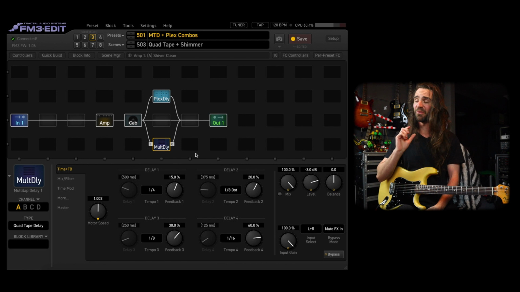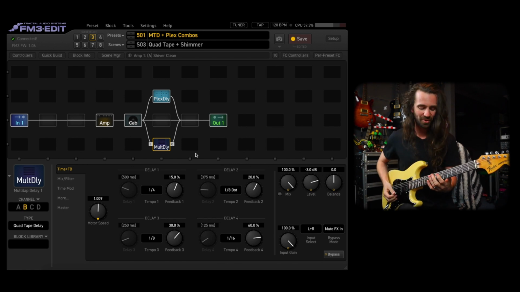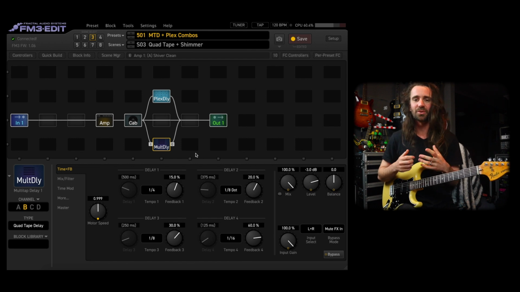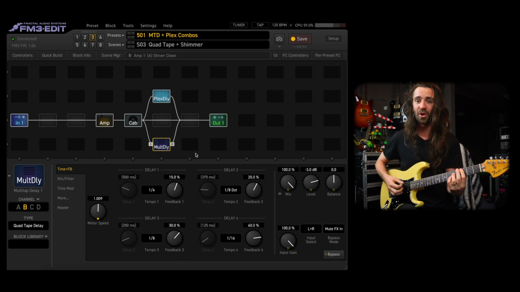This one is probably my favorite scene in this preset. It is the quad tape delay with the shimmer reverb. This one is gorgeous if you want to do those kind of faux keyboard pad sounds with volume swells.